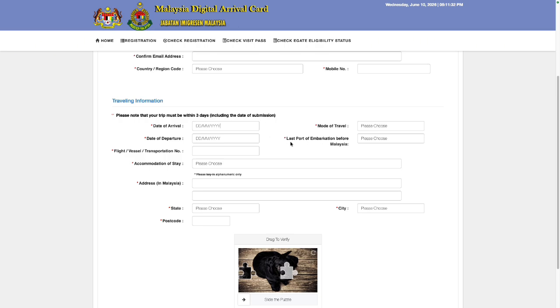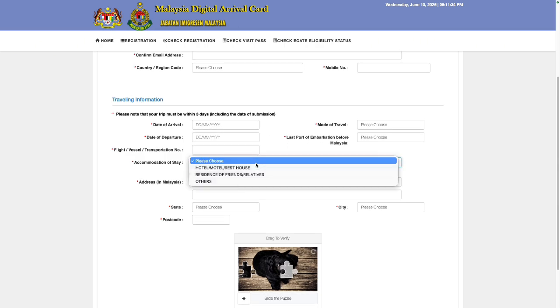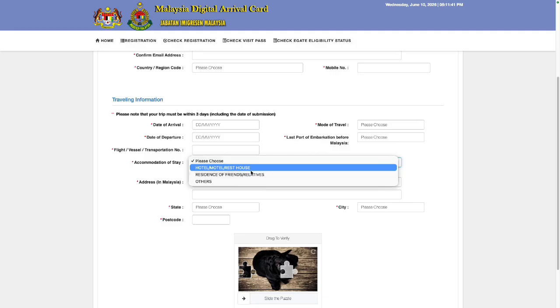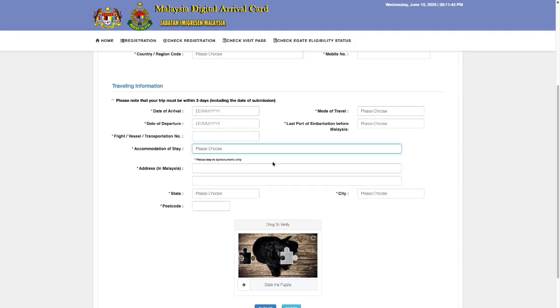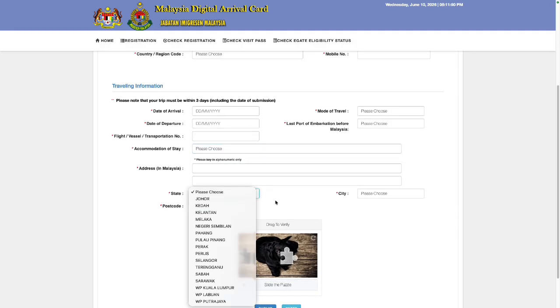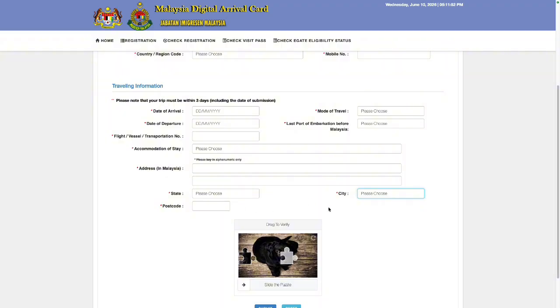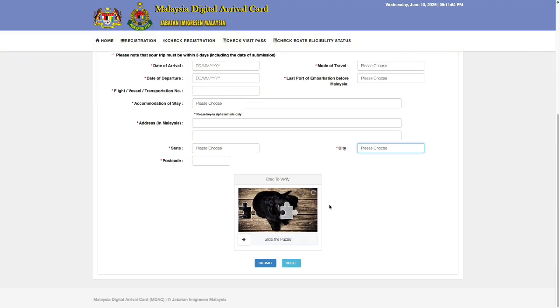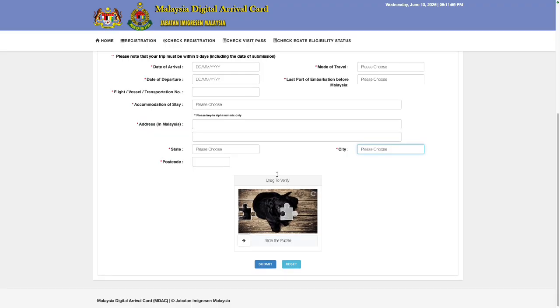Now, choose your place of stay. If you're only transiting and need to pass through immigration, you can select the other option and enter transit information. Otherwise, type your accommodation address manually. Then select the correct state, city, and postcode before submitting the form. So once everything is completed, your MDAC confirmation will be sent to your email right away.